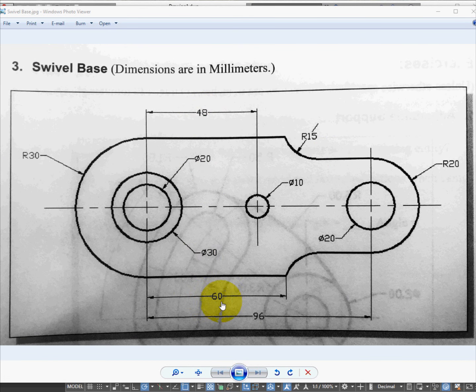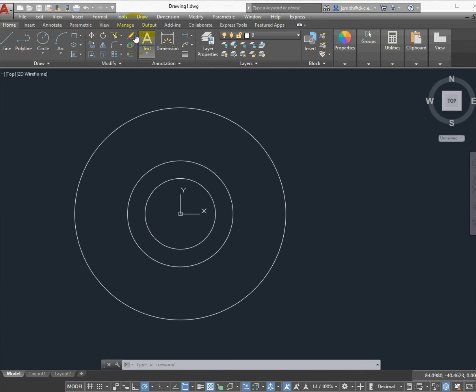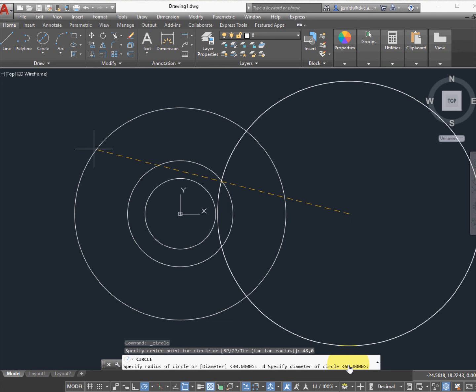You notice, though, at 48 over and at 96 on the X, it's always going to be that dimension, but the Y is going to remain at 0. So I'll go ahead and go with my next one. This one's going to be the 48, so I'll type in 48, 0.